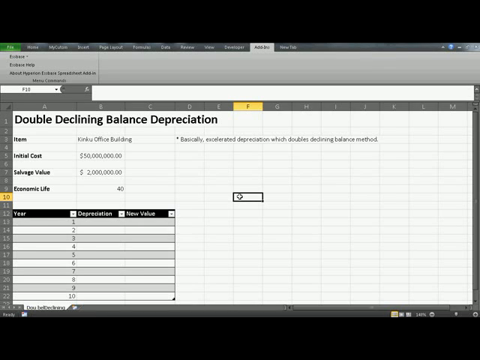In this video, I'll be discussing the double declining depreciation method. Basically, this method is used to double the pace of declining balance depreciation, which itself is an accelerated way of depreciation. Usually, companies would do double declining balance depreciation when they need money quicker for projects.